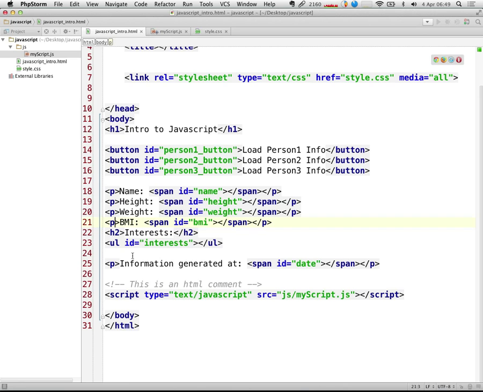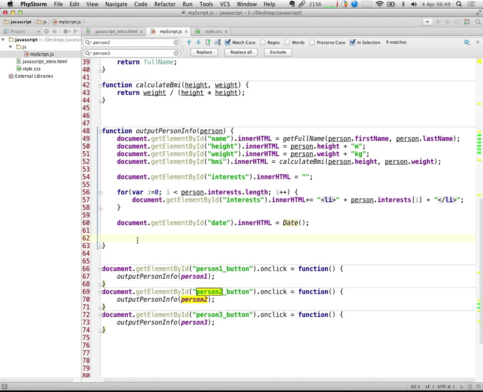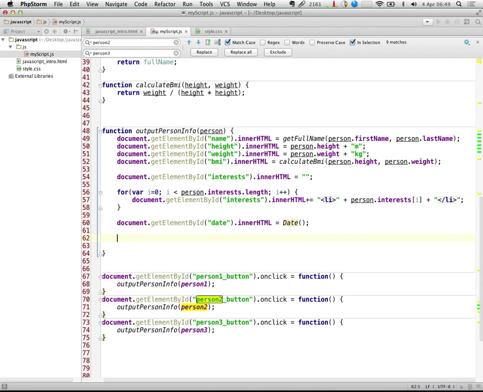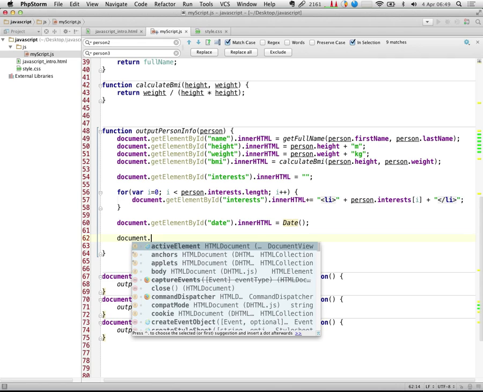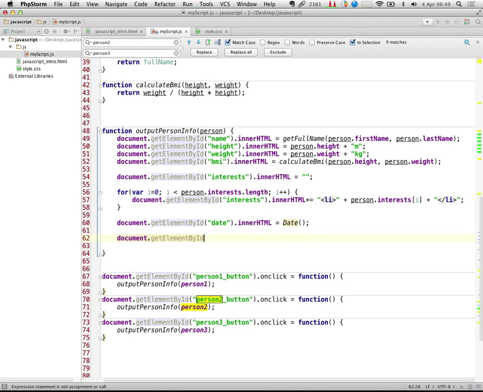So the way that I do that is I'll give this paragraph an ID, and I'll call this BMI paragraph. Because I've already used BMI for this span ID, I can't use the same one. My IDs have to be unique. So I'll call that BMI paragraph. What I want to do is use JavaScript to point to this whole paragraph, and I'll do that by document.getElementById BMI underscore paragraph.